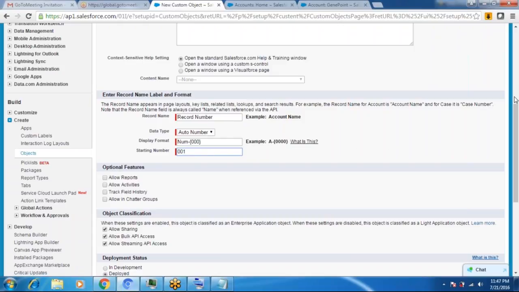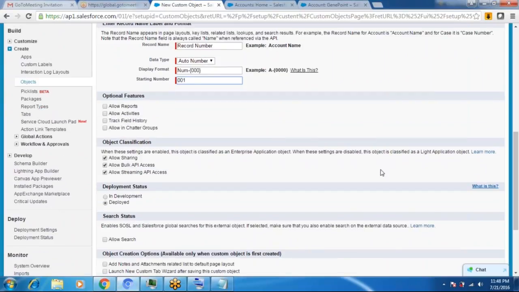Okay. Just keep this in mind. Now these are all the optional features. This object allows for reporting, allows activities. Activities means to add some notes to the record, to do some functionalities. I will show later when we talk about page layouts.